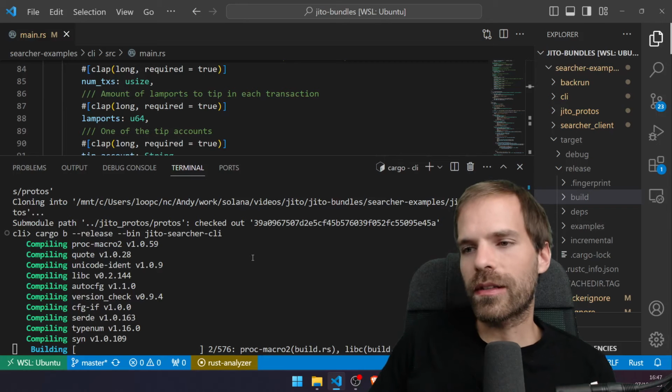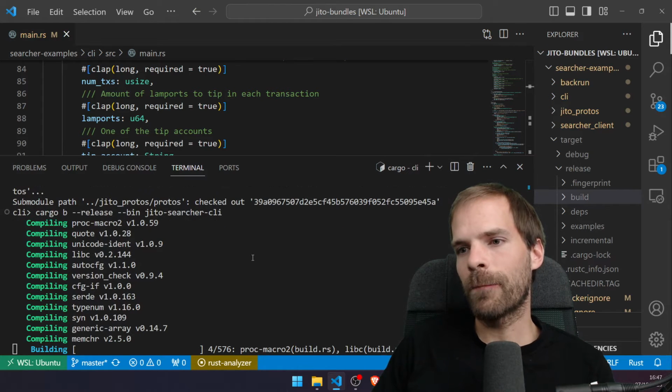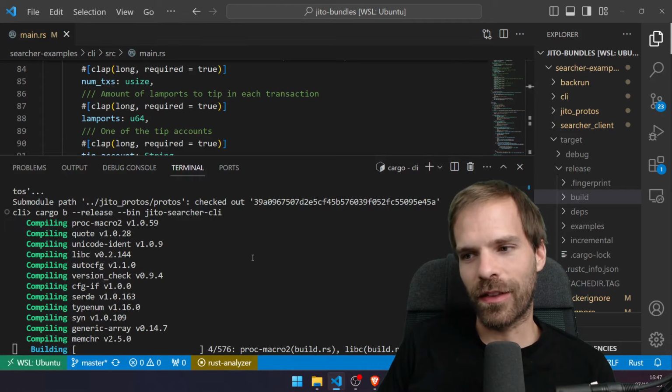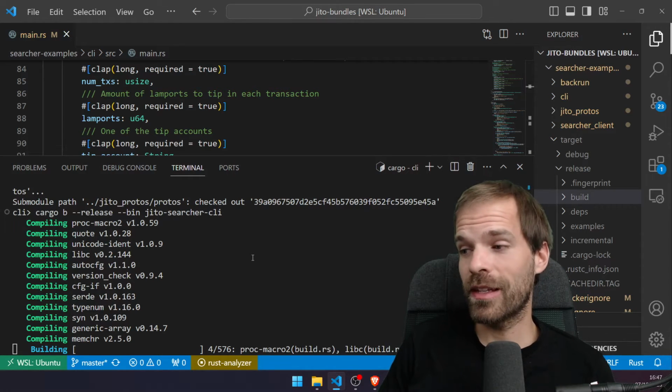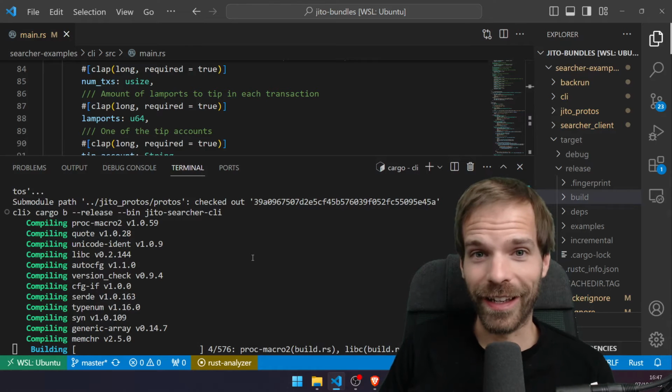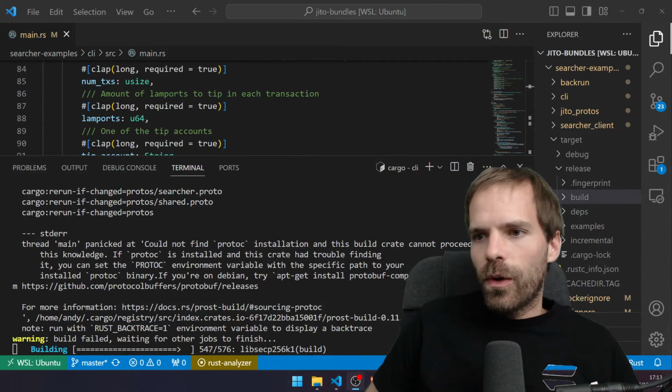Nice. Alright, so this is building something. It's got a lot of dependencies though, and my computer is slow. So this is gonna take a while, which means I'm gonna take a break. And I'll see you later.